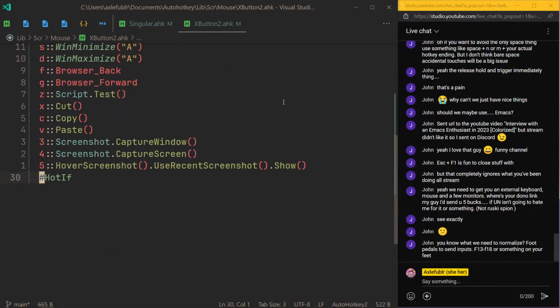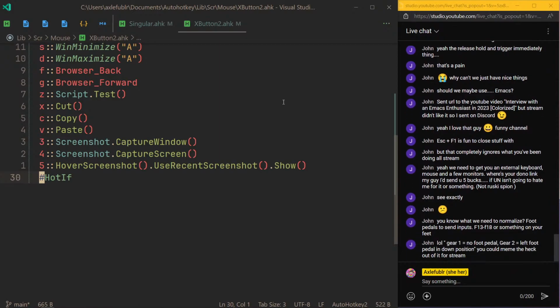Okay, so what's my current thought? Current thought is I can't feasibly use escape as a modifier, because either I'll have to press escape when I actually don't intend to, or I'll have to release it for it to work. And it's just Gear 1, no foot pedal. Gear 2, left foot pedal in down position.